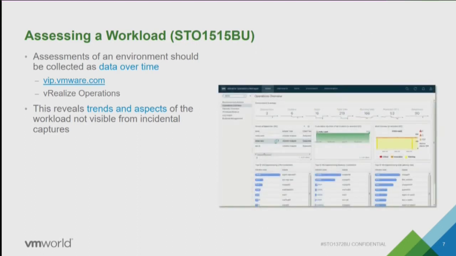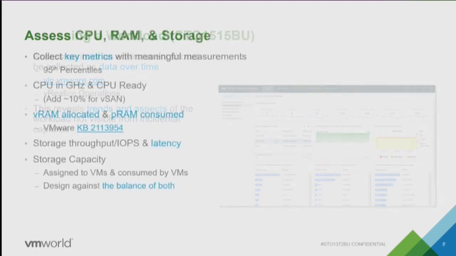There's also vRealize Operations. Besides its fantastic benefits out of the box and what it's commonly used for, it's a fantastic assessment tool because you're talking about a long tail of data. I can see those trends over a great period of time, and now I know when I'm gathering metrics, I know what that looks like through my peaks and valleys.